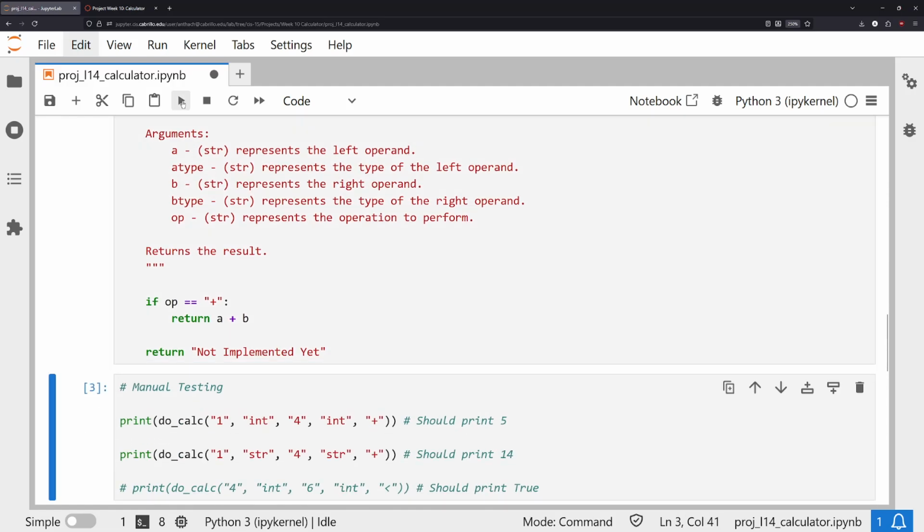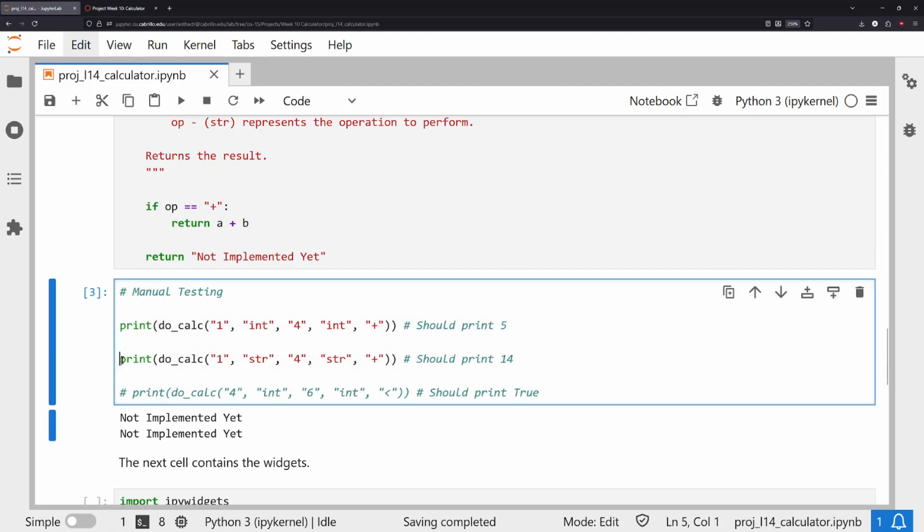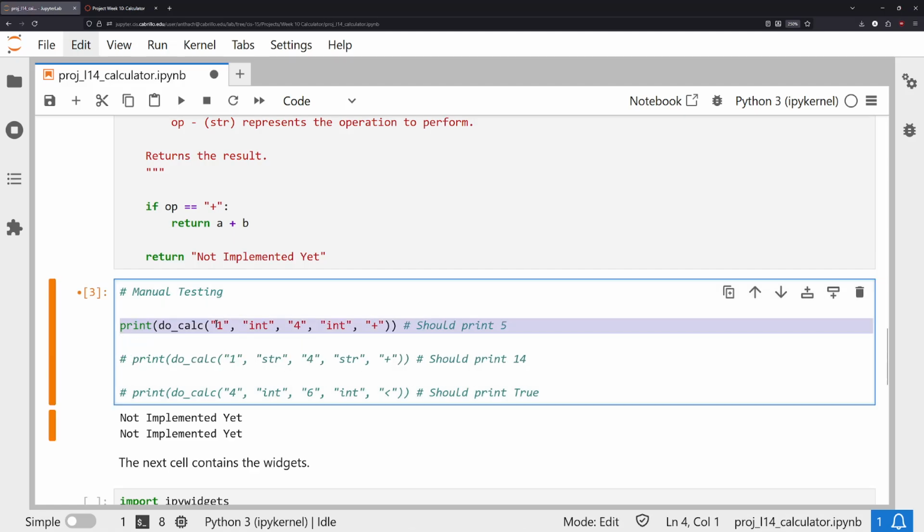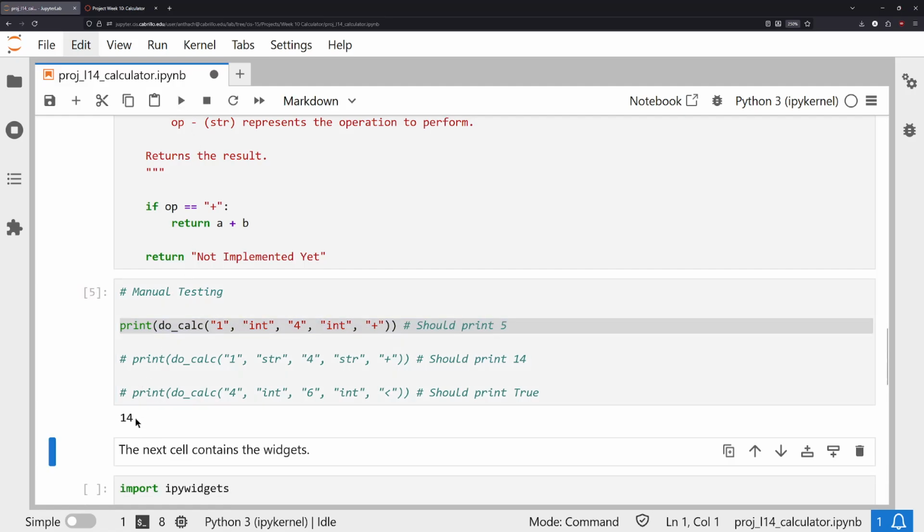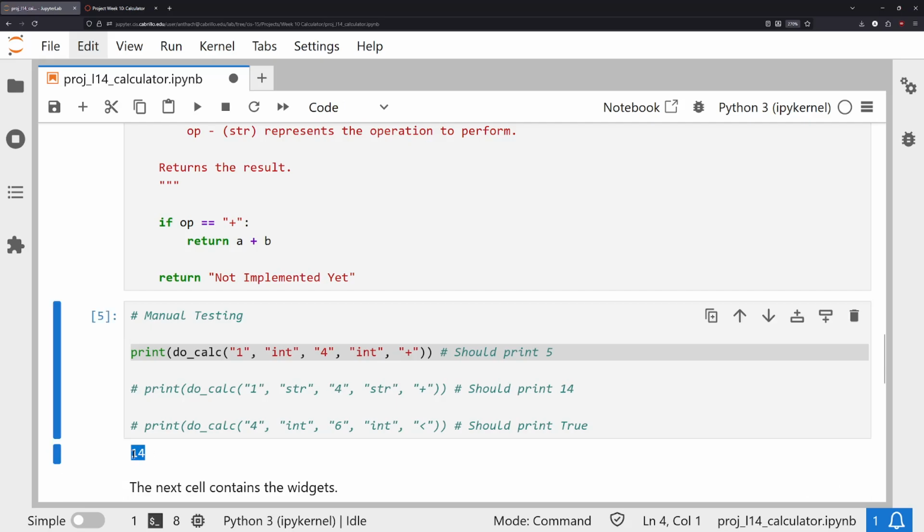So here, let's test this real quick. I'm going to test this very first function invocation. Let's see what it does. I'll press play here. It prints 14. It shouldn't have printed 14. Does that make sense? It should have printed 5.